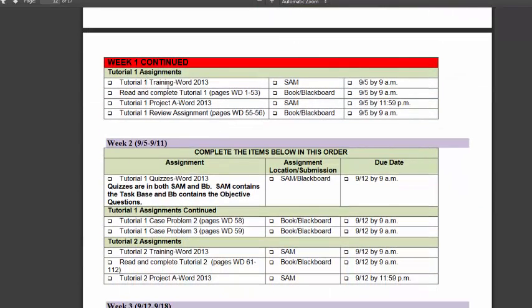Then we have a continuation of week 1. This is where you're going to be doing the training in SAM. Now again, if you're in the Excel class, you may see the training, but it may say optional, which means it's not required. But for this course that this video is using, it is required with a due date and time. Then you'll read and complete tutorial 1, and I list the pages.